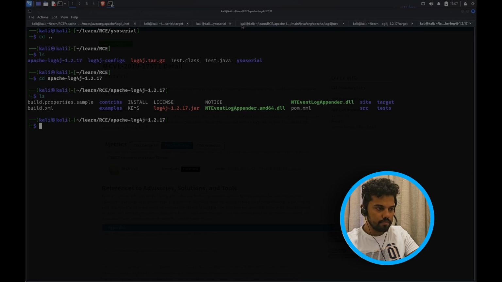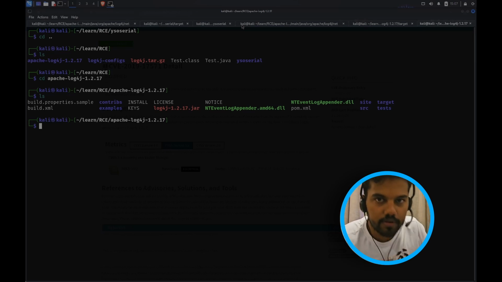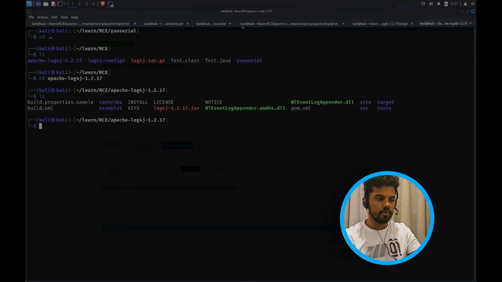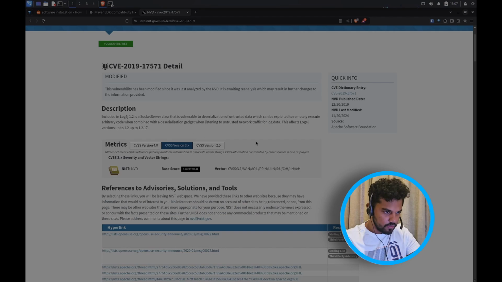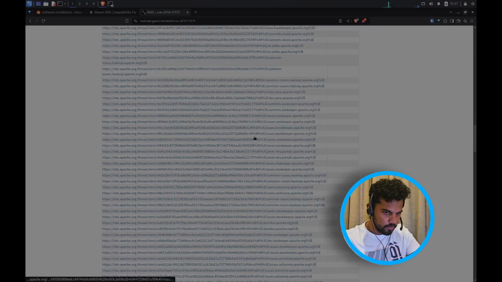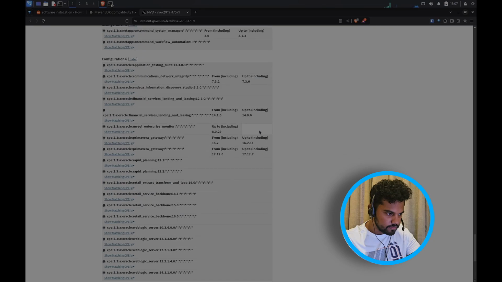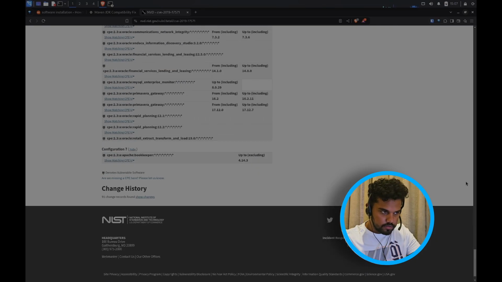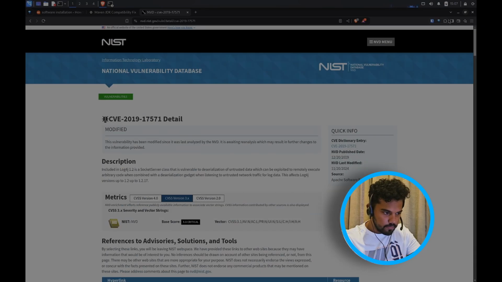It's not hard to get hold of this package. You can go to the Oracle website and log in and download it, or the package is available on GitHub as well. This vulnerability affected Apache Log4j versions from 1.2 till 1.17, and it was patched in the next iterations, like Log4j 2 or something like that. Maybe we can just check here where it is patched. It's not said here.